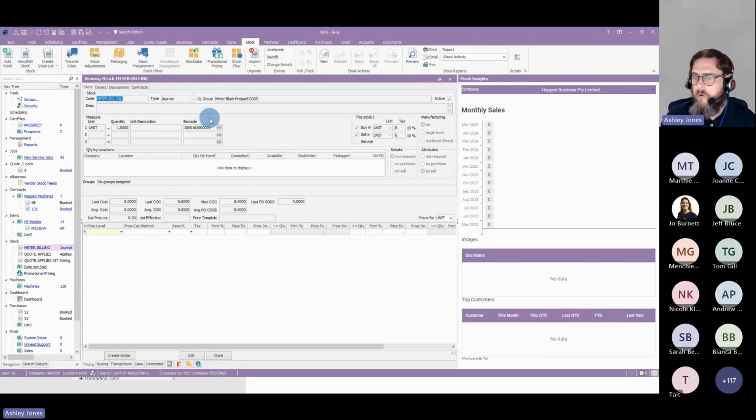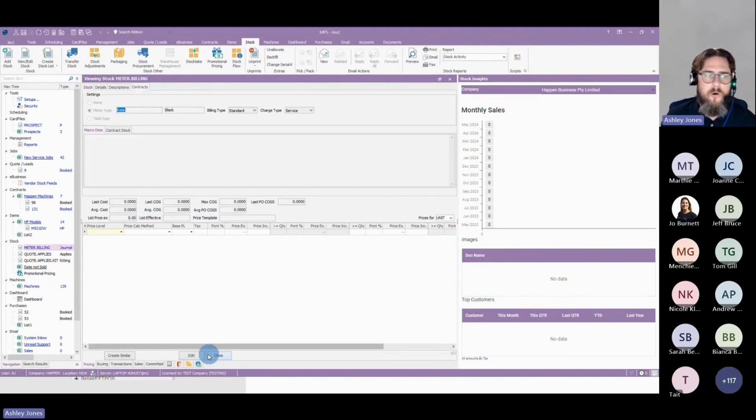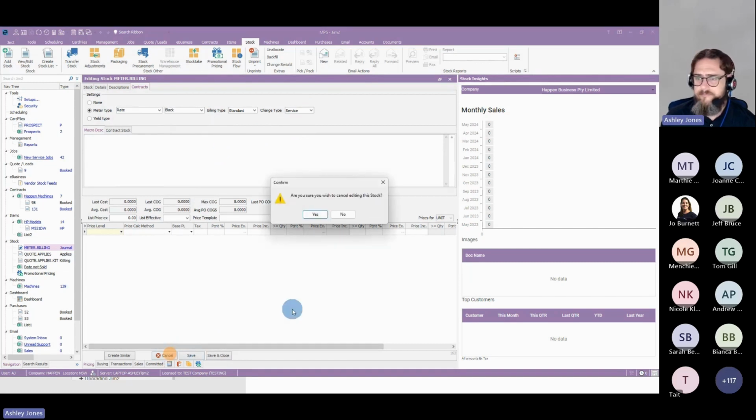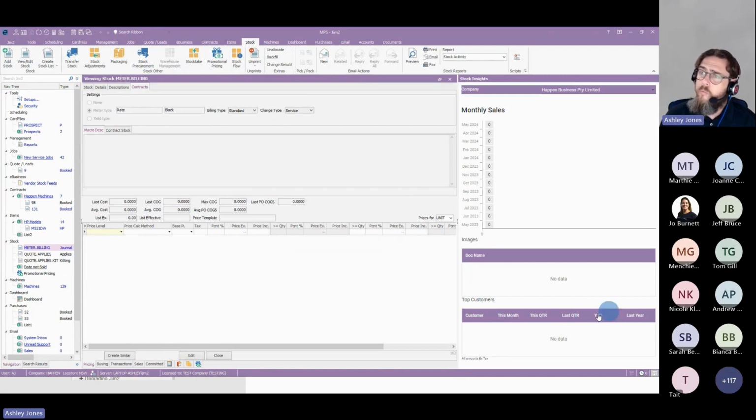And then you can also set up meter billing stock with a host of new options in the Contract tab. You can set whether the billing type is standard, overs or unders, as well as a host of other options. I think that should cover MPS for now, though I will mention that these are improvements when staying on the 4.3 billing style. When you move to the updated billing style, you get access to even more goodies.